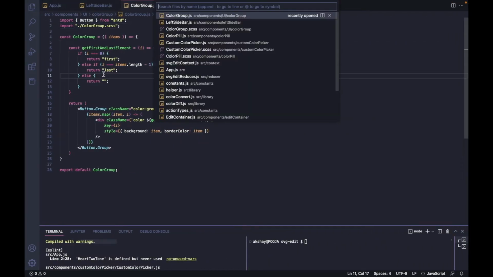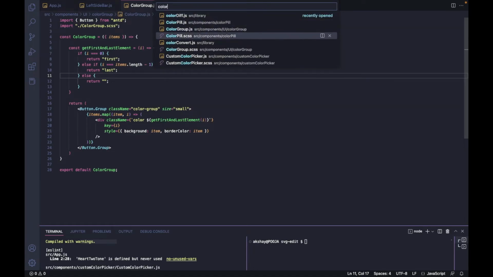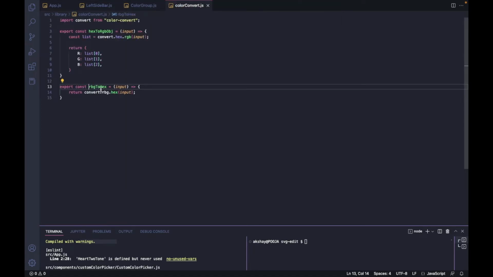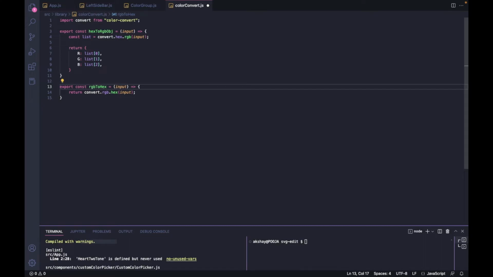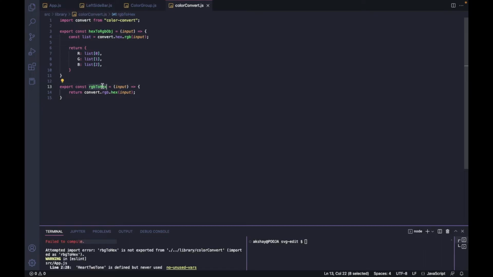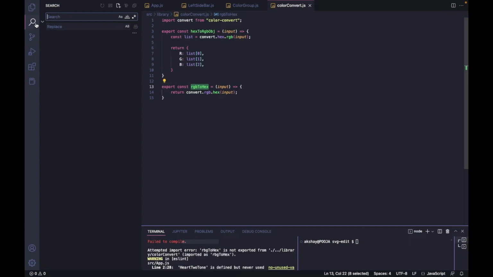We can go to color convert. So this should be RGB. Okay, and here also the spelling is wrong, RGB. Okay, we'll fix this. Okay, we'll fix in reducer also.